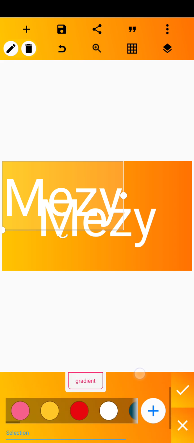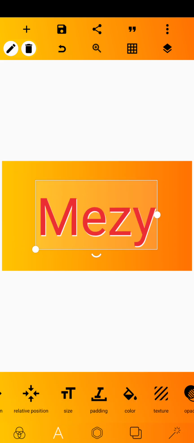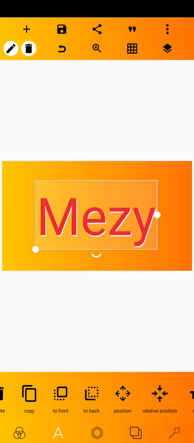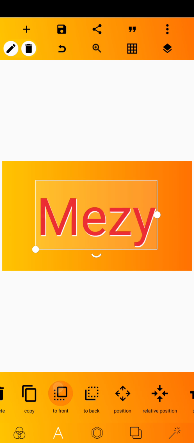I'm going to color this pink or red. And I'm going to bring it on top of this, and I am going to show you what this is for. To put this work to front, I'm going to click to front, and to take it to the back, click to back. Can you see what happened there? And then I'm going to bring it to the front again, click to front.